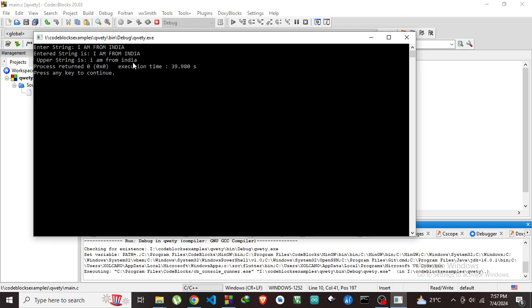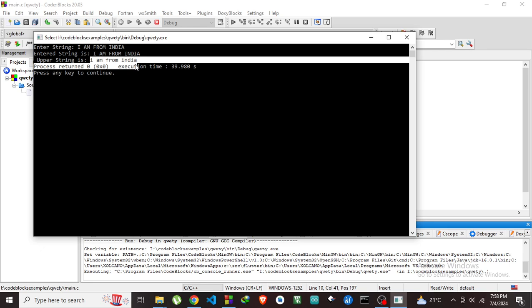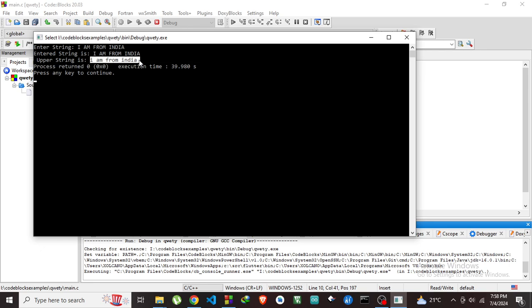See, by using the string function strlwr, the uppercase letter string just got converted to lowercase letters. Okay, thank you.